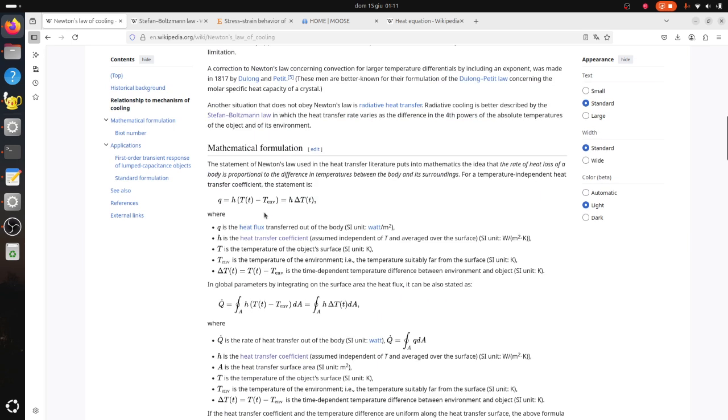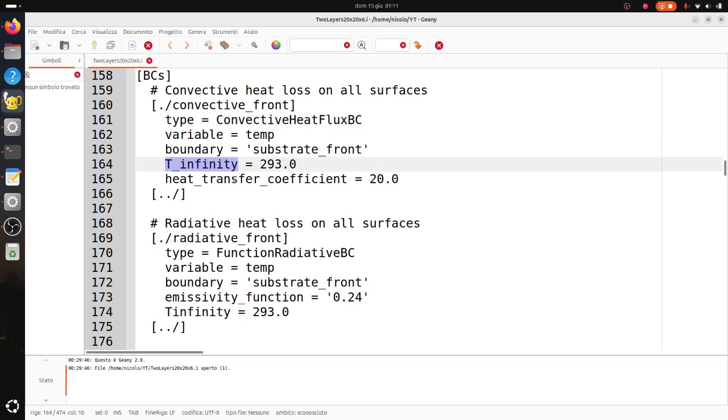Okay, so it is a law for which the heat flux is proportional to the temperature at the surface minus the temperature at infinity. So there is this T infinity, which means the temperature far away from the object. Okay, and then you can use a heat transfer coefficient. In this case, I use 20. The heat transfer coefficient depends a lot on the system you have. If you have a system where you have ventilation, then it will increase. Okay, and you can see that I apply this boundary condition to the substrate front.